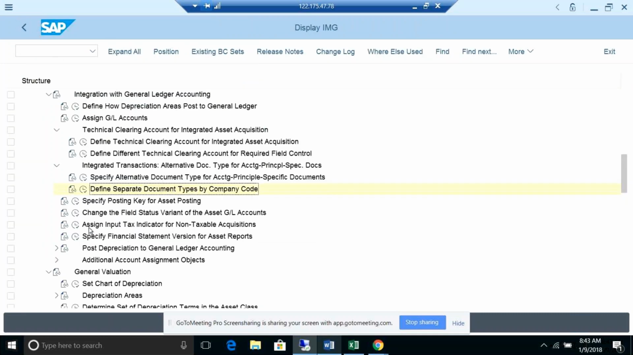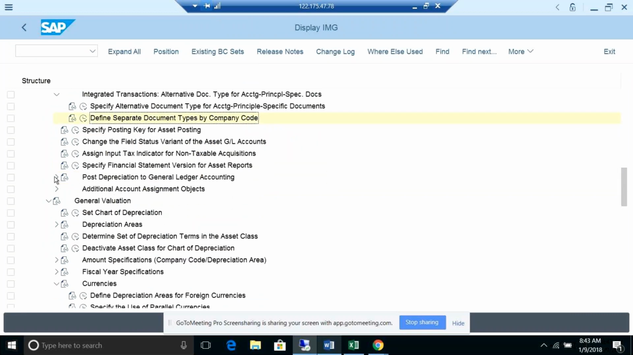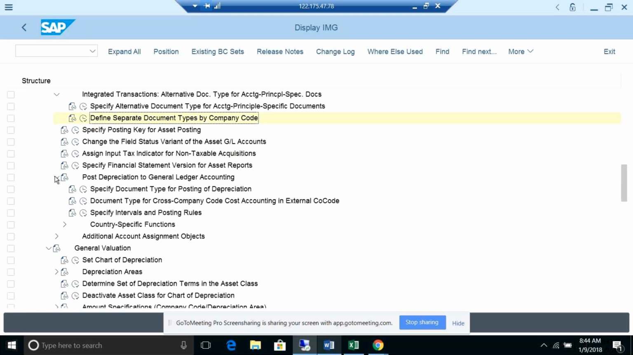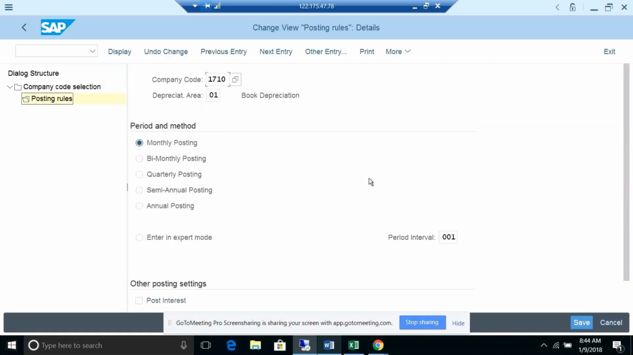This is for asset accounting and change field status, and these are all not changed. These are also the same: document type across company code, asset accounting codes, intervals, posting rules. So this one we can see a little change. These are all obsolete settings. I will show you here.